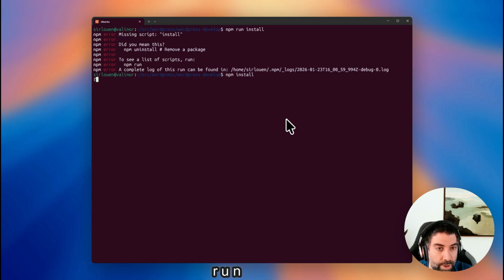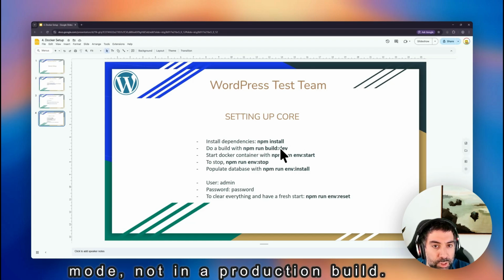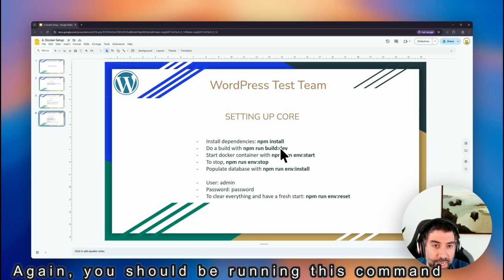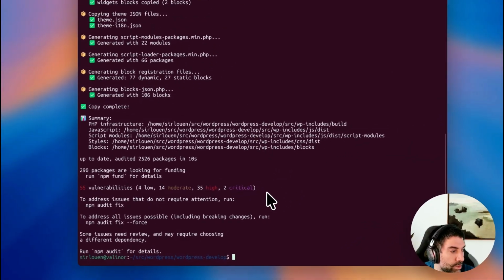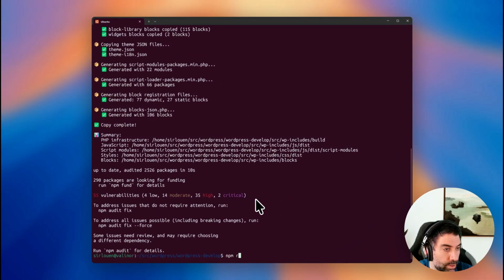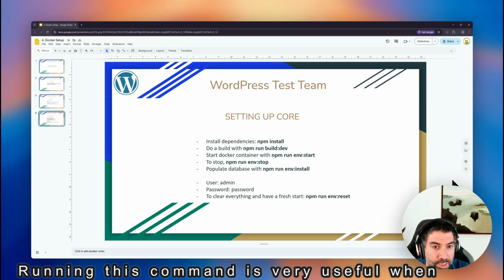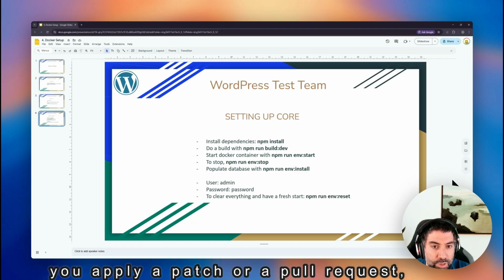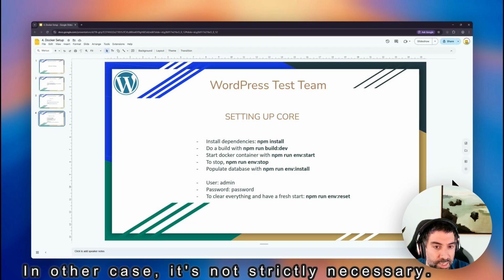Secondly, run npm run build:dev. This will create a build in development mode, not in a production build. Again, you should be running this command every time you do a git pull. Also, running this command is very useful when you apply a patch or a pull request, only if the patch has JavaScript or CSS files. In other cases, it's not strictly necessary.